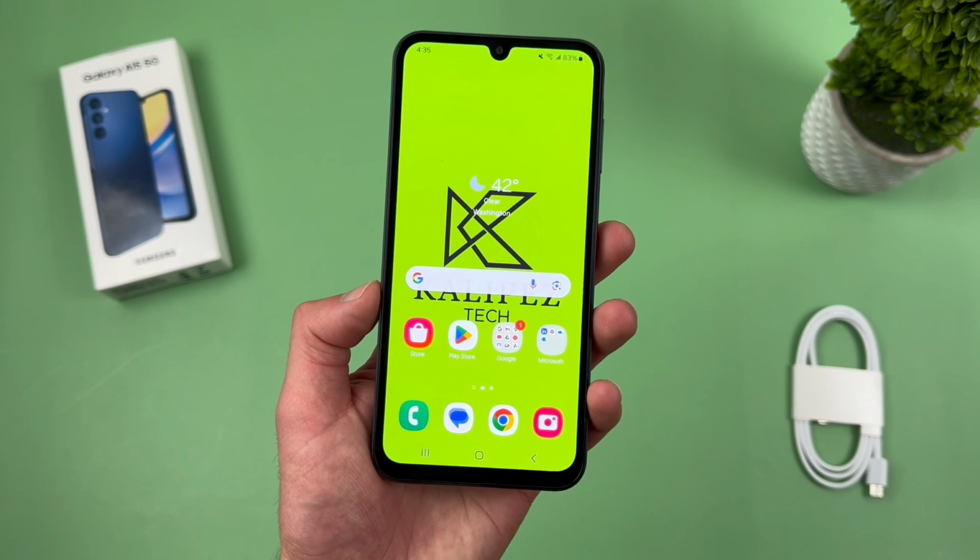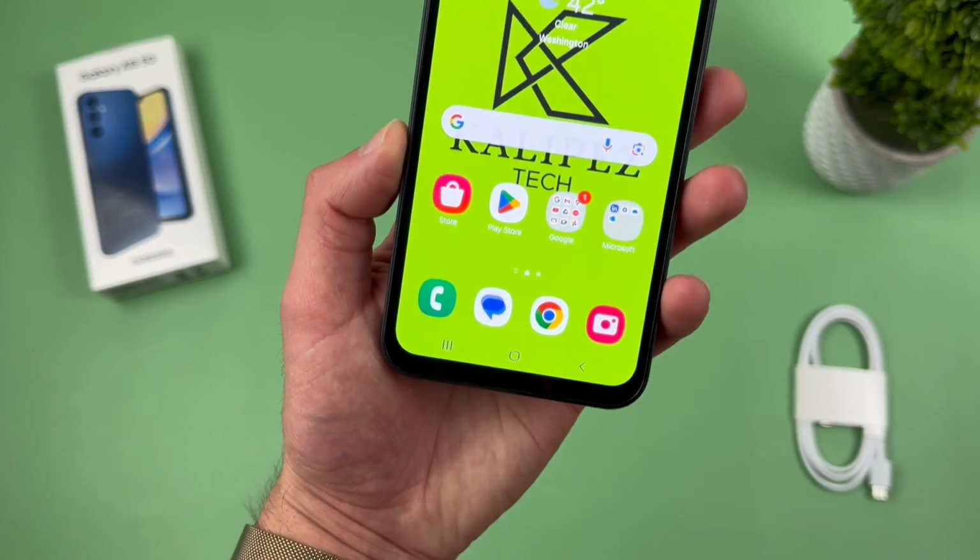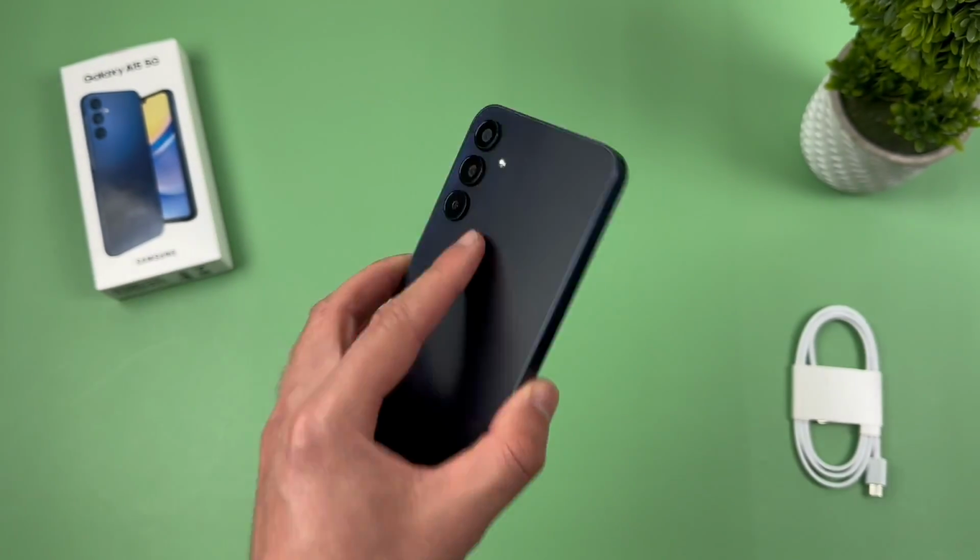In this video, I'm going to be giving you some tips and tricks for the Samsung Galaxy A15 5G to help you make the most of the camera setup.